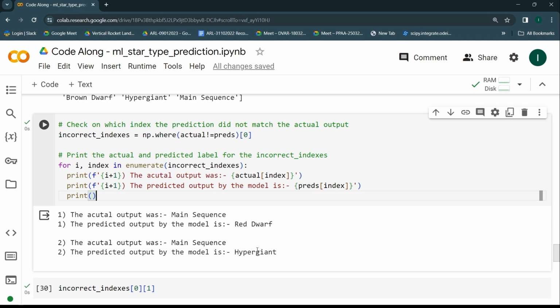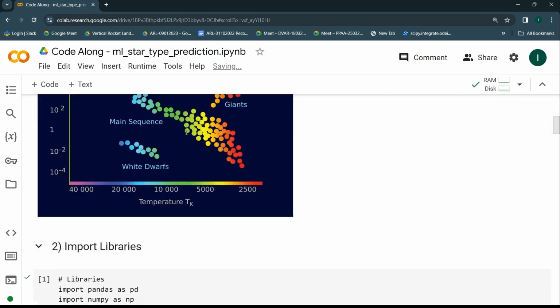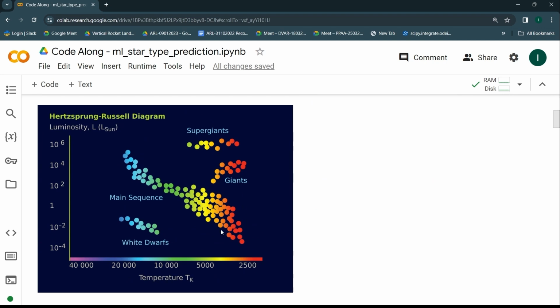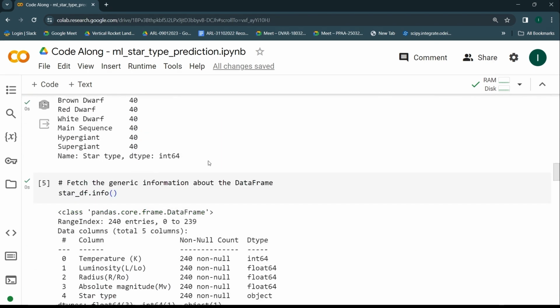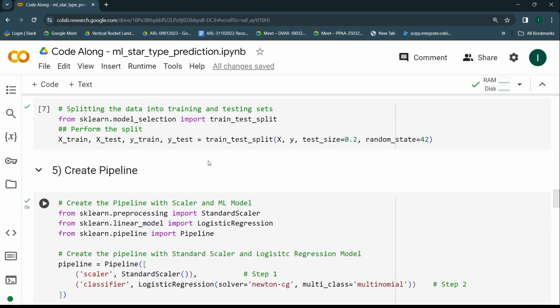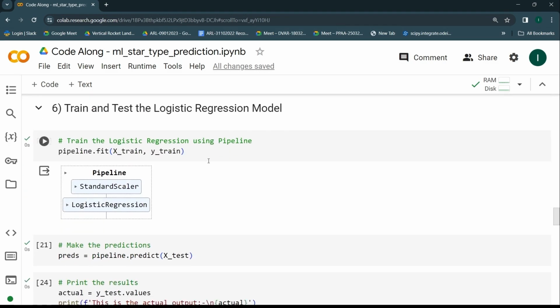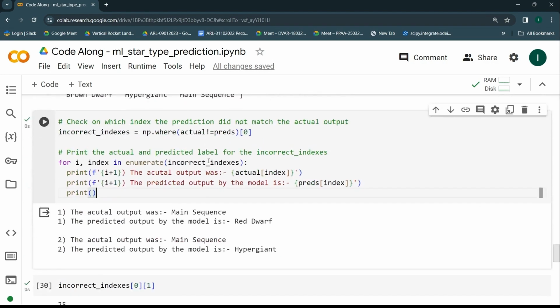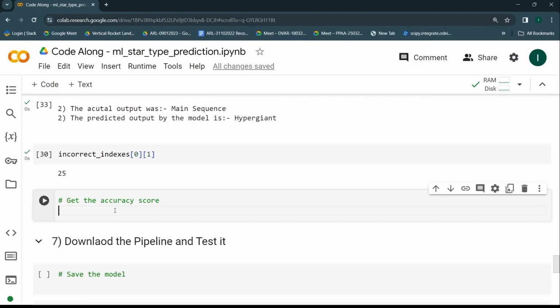Now the reason behind this would be, typically, if I show you this HR diagram, you can see that over here in the main sequence, the bottom part is actually belonging to the red dwarf and the brown dwarf. So it might have some confusion with respect to that. As well as over here, we also have the hypergiant category somewhere over here. So this is one of the misclassifications that we are having in the data. But yes, this is how the model is performing based on a very minimal amount of changes that we have done. And yes, this is really good actually, right?